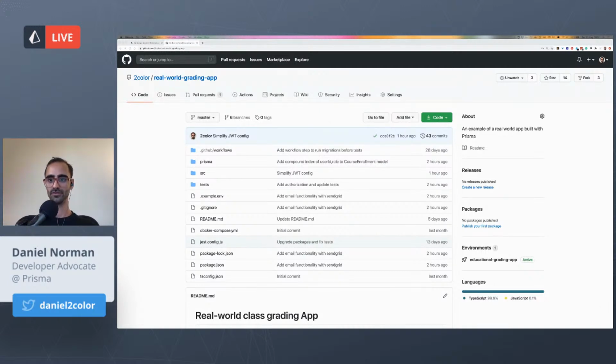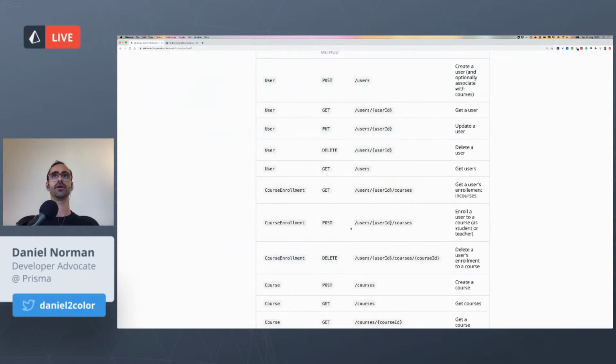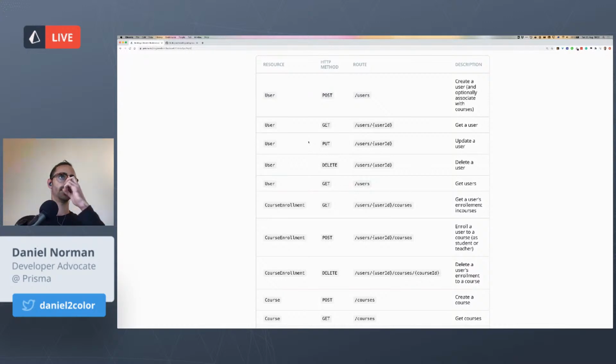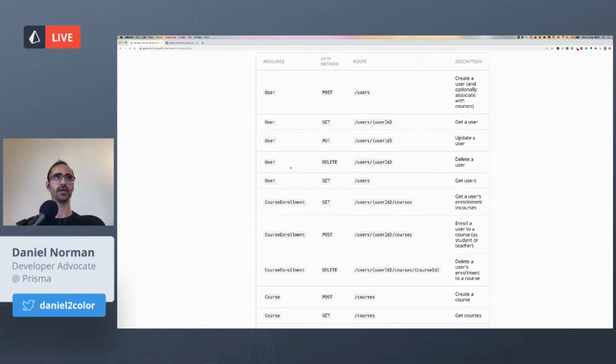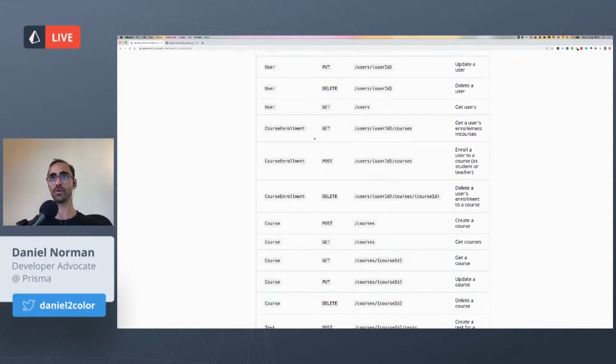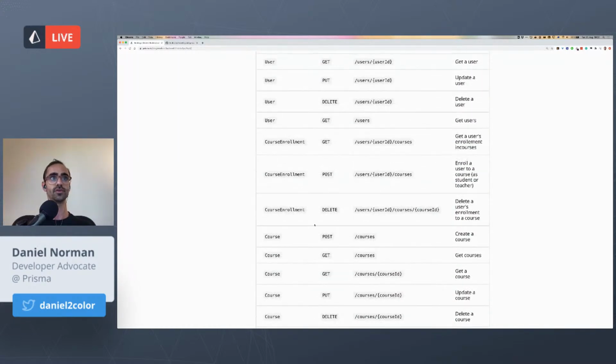And I just shared the link to the full working API with the authorization and the authentication implemented, so you can already go and have a look at that. So coming back here, we implemented a lot of endpoints that were related to the different resources. So we had users and we had courses, and the connection between users and courses was done through this course enrollment table, which was a many-to-many between users and courses.